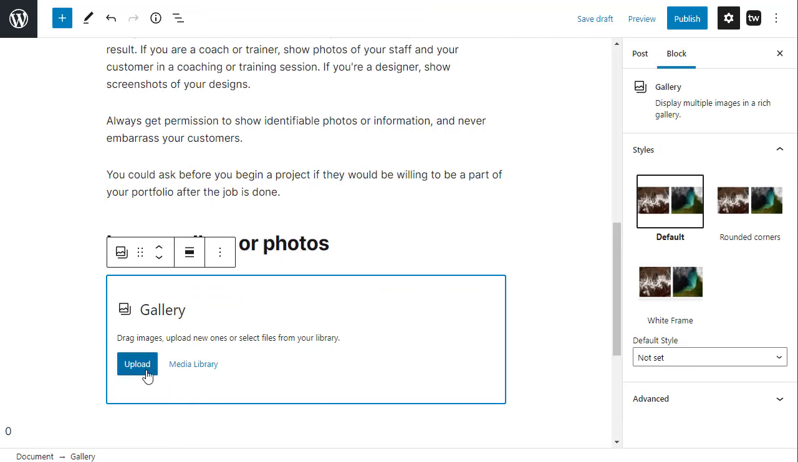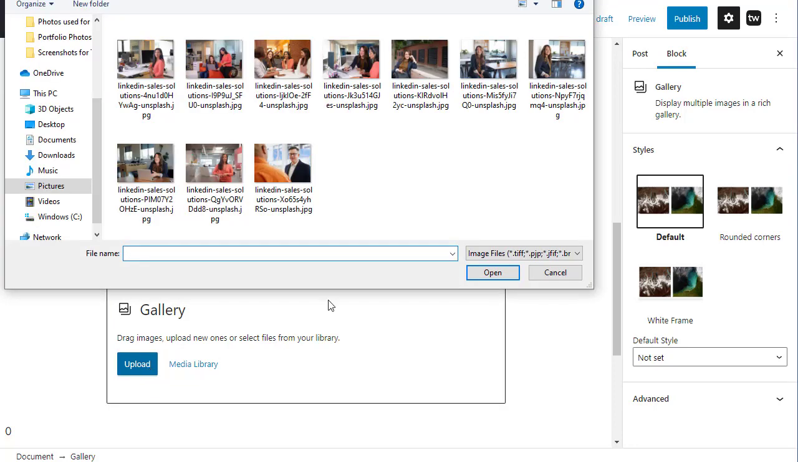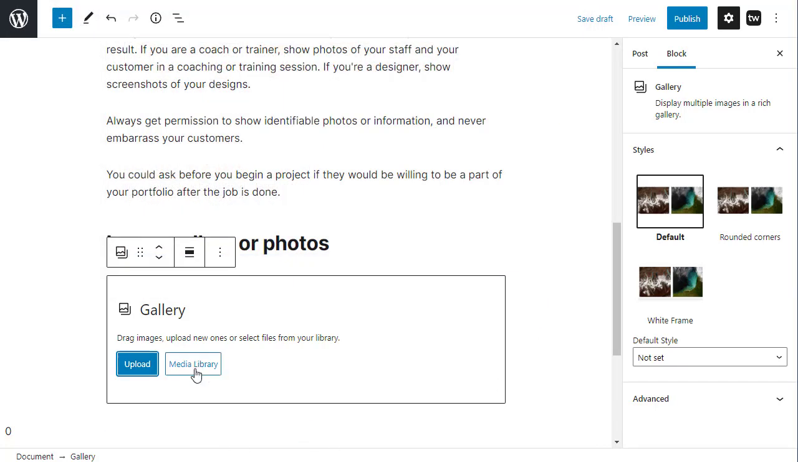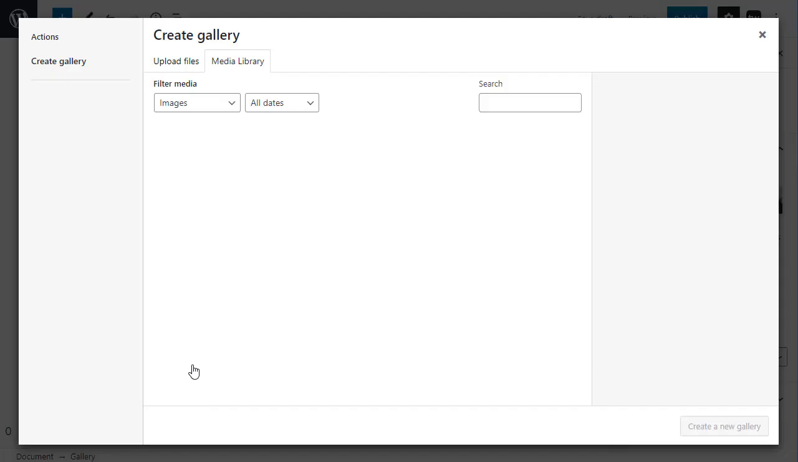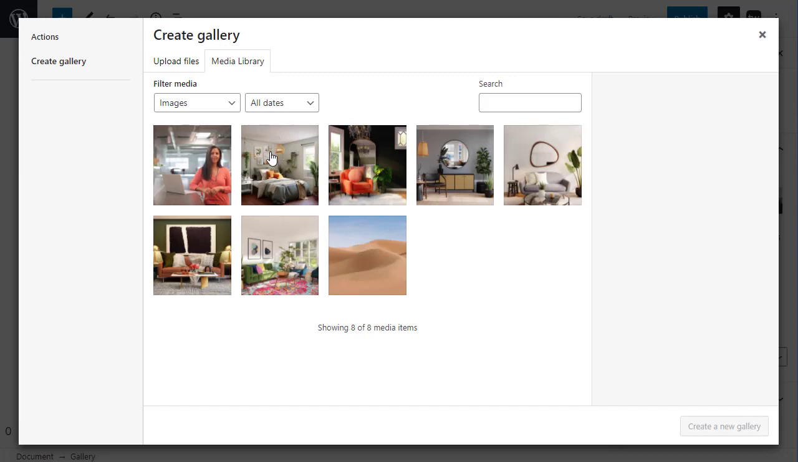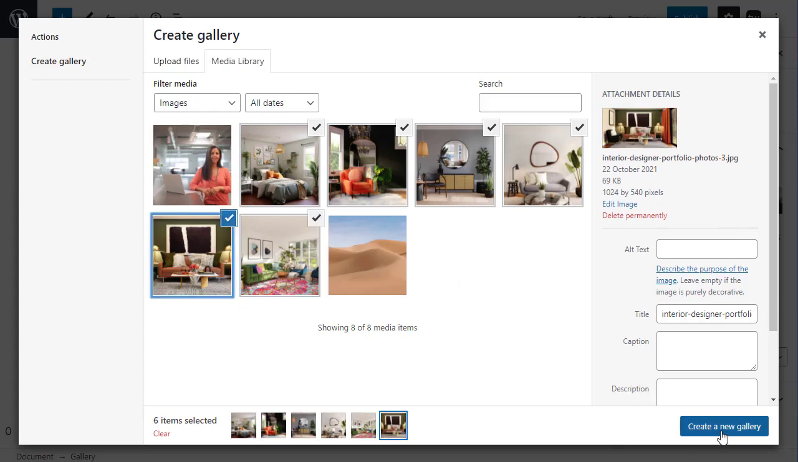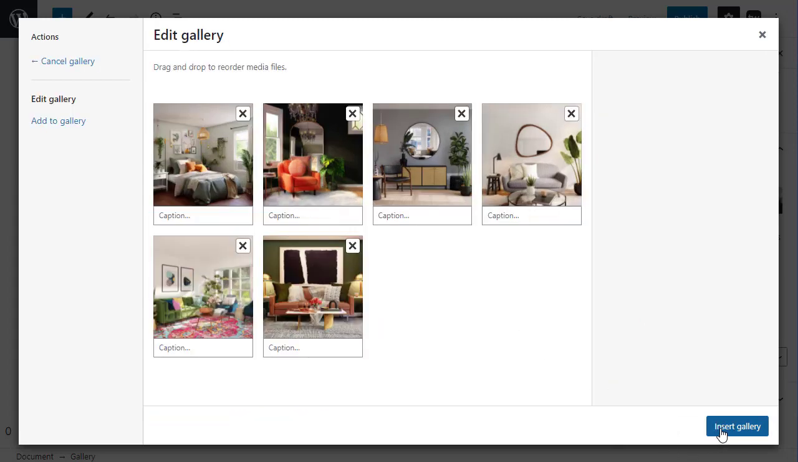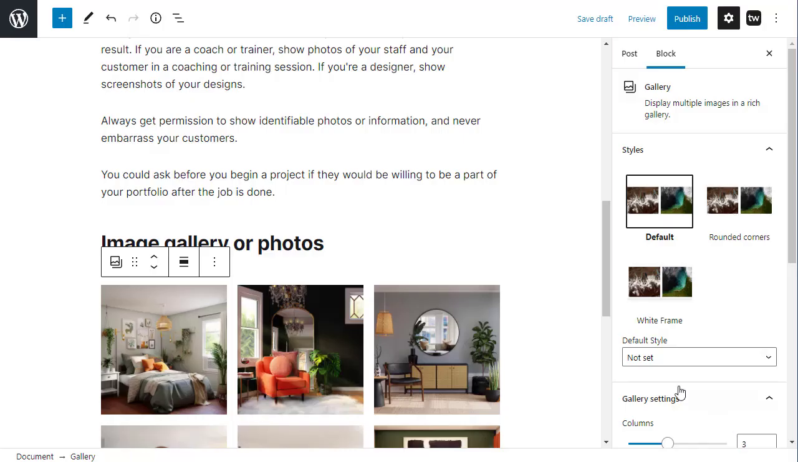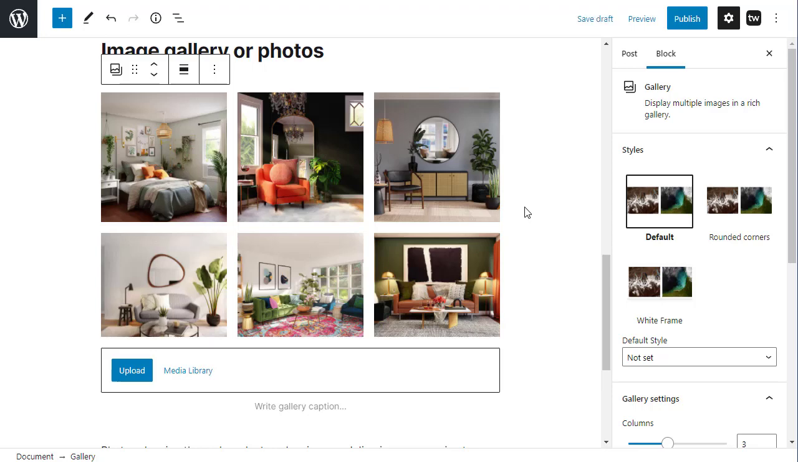Now it says upload, so I can upload some images. So I'll click the button to upload, and I can search my computer for the images I want to use, or where it says media library, I've already put some images into my WordPress media library, so I'm going to use those images. So I click media library, select the images I want to use, and click create new gallery. If you want to, you can add a caption to each image. Go to insert gallery, and that's inserted a gallery in my page.